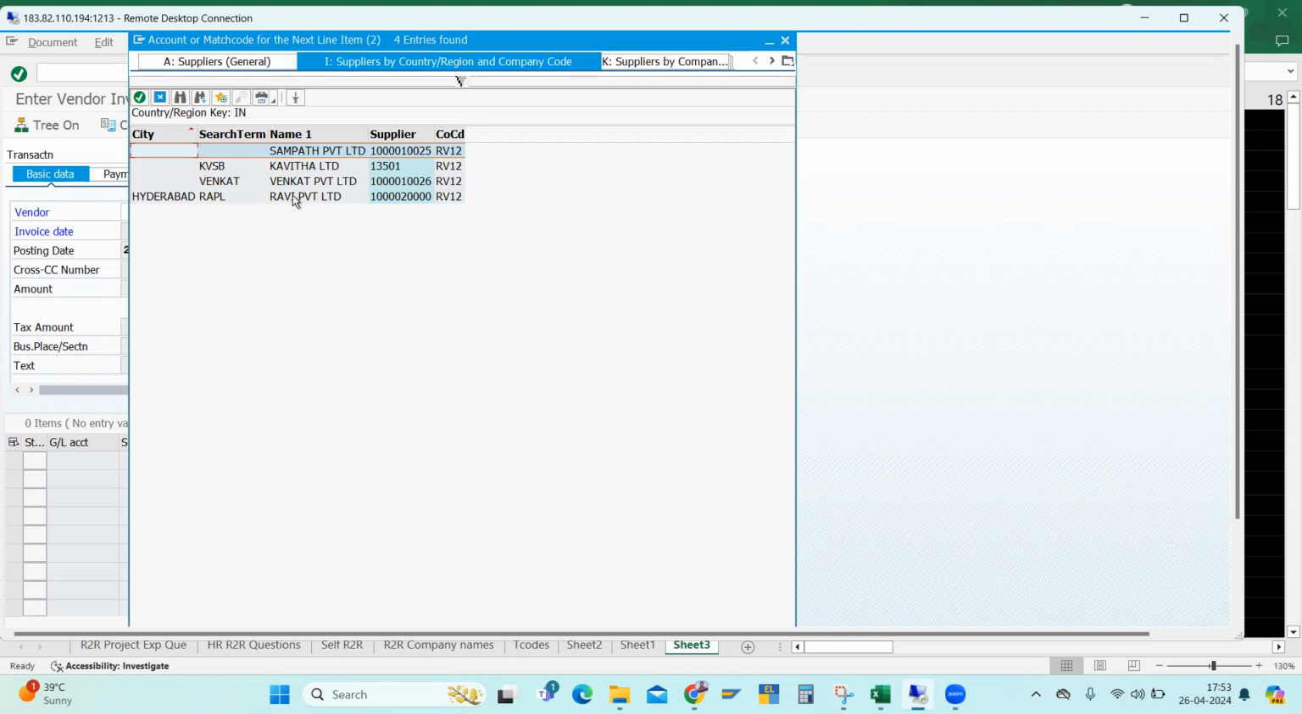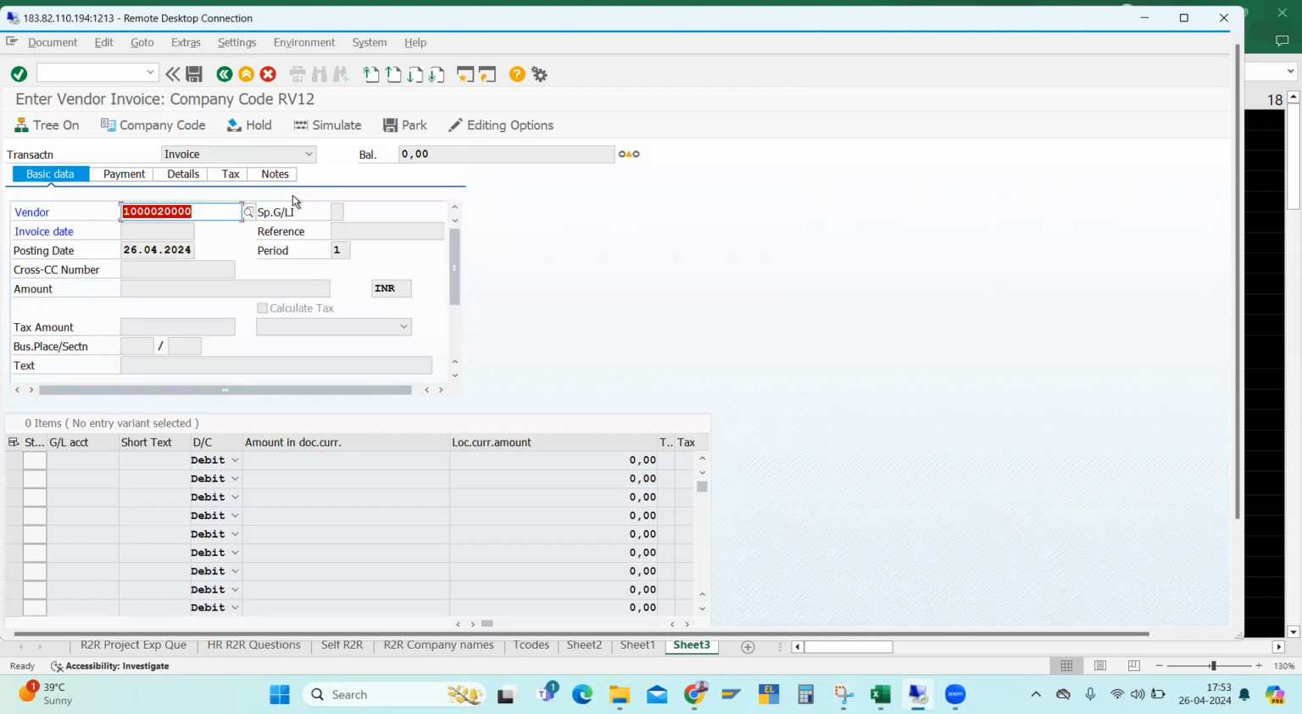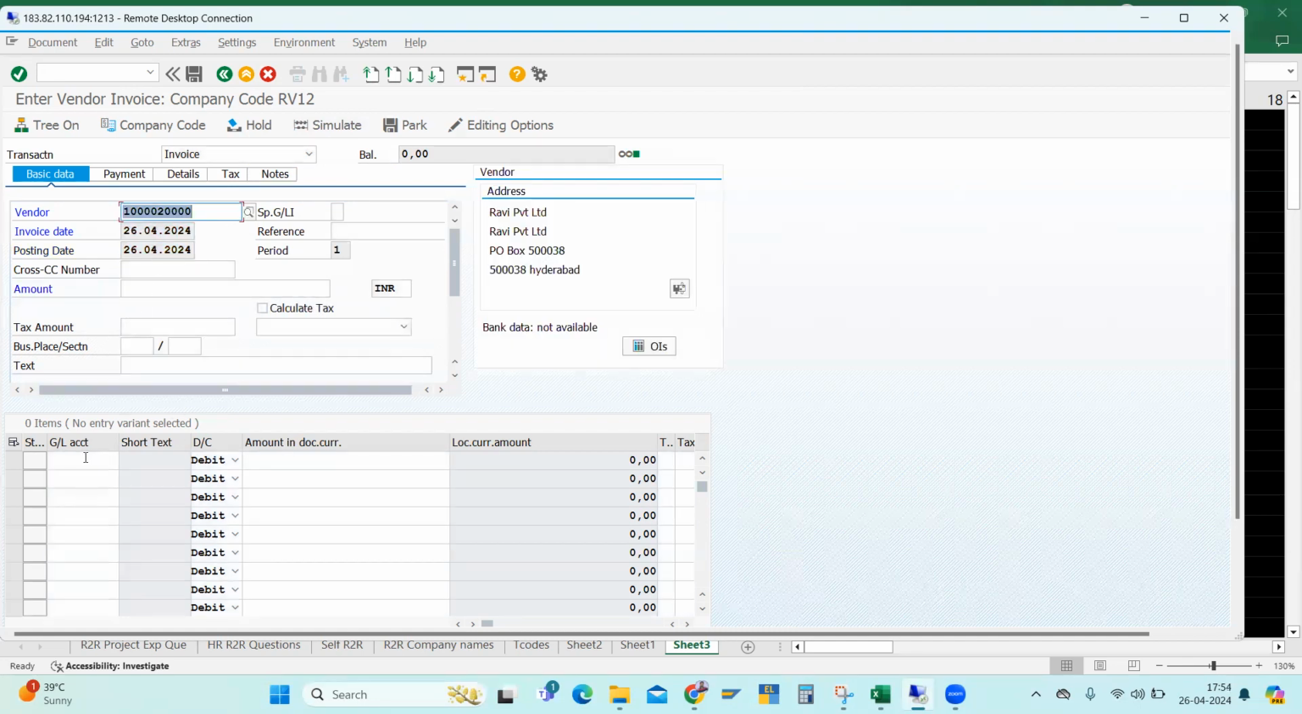I'm taking the vendor Ravi. Our company code is RV12 and we are purchasing some service from the vendor Ravi. Press enter and give the invoice date and posting date. Again press enter. Next, come below. Let's assume we are purchasing some expenses, meaning some service. Simply you can take it as a purchase account. It can be any kind of purchases. Simply take the purchase account here as of now.